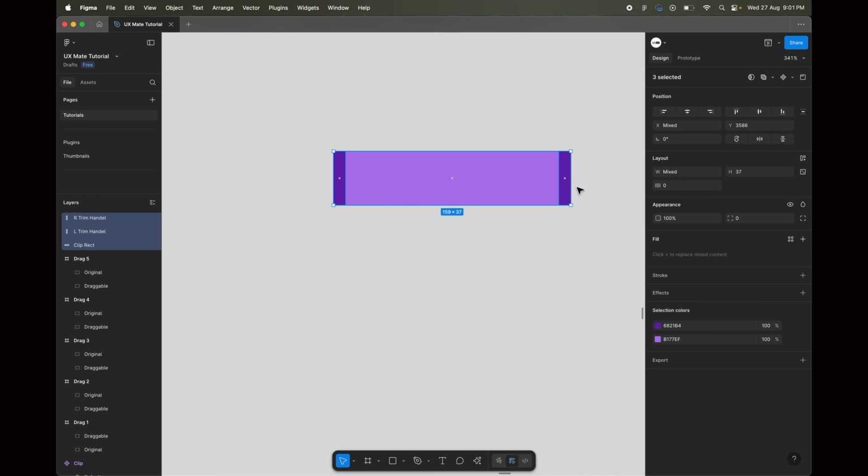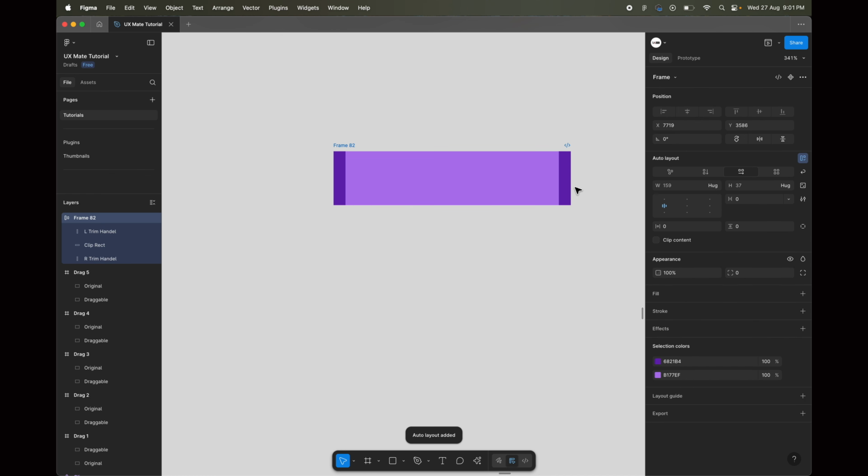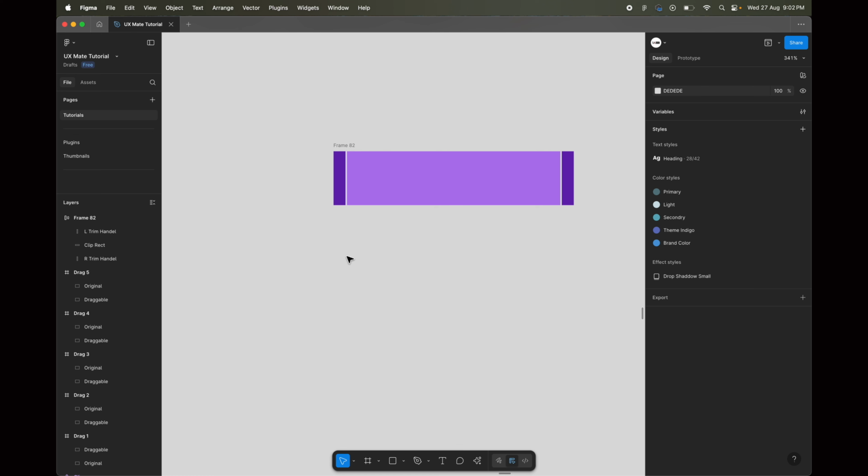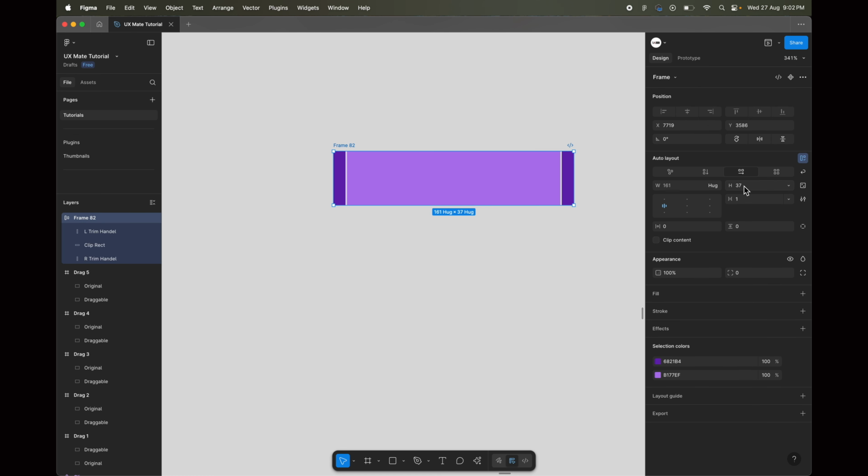I'll select everything and hit Shift A. That will create an auto layout for us. Make sure you have zero spacing between the trim handles and the clips. You can have more spacing as well. Probably that may not give the realistic feel of an audio editor application. So that's why, but yeah, if you want, you can change all these setups here.